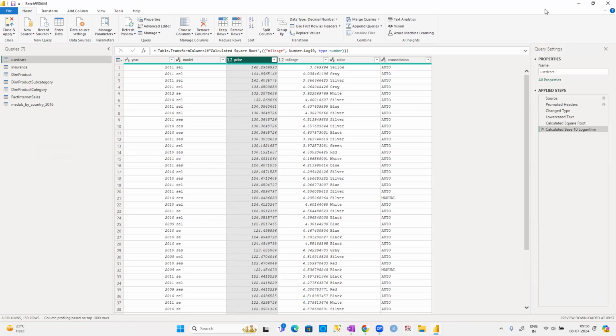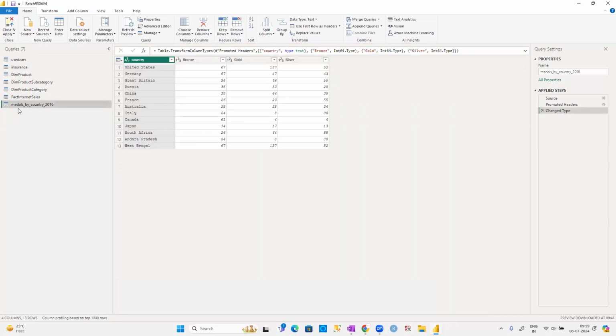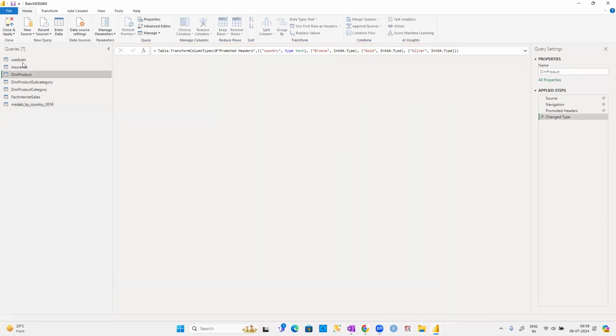Why do you require this Power Query editor, and what are the main options we have to cover there? Easy to understand, guys. On the left-hand side, there are some tables, 7 tables, which we call queries. 7 tables means we can work with them very easily. For example, if I ask you to select the insurance table, yes, I have an insurance table here. Fact internet sales table is there. Medals by country, I just imported the data. We can see the data.